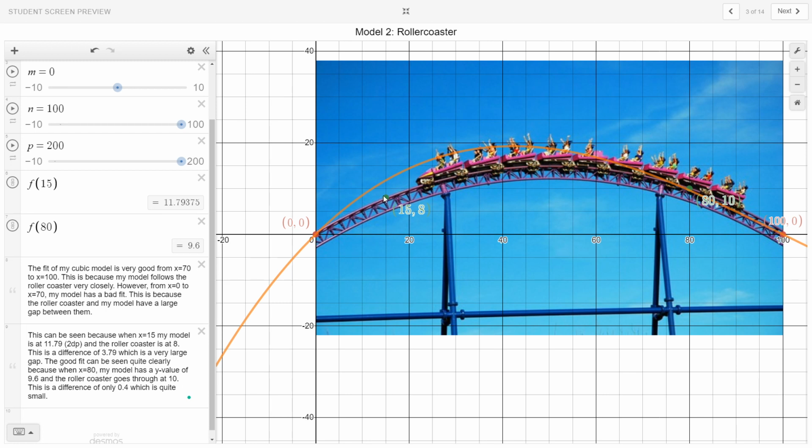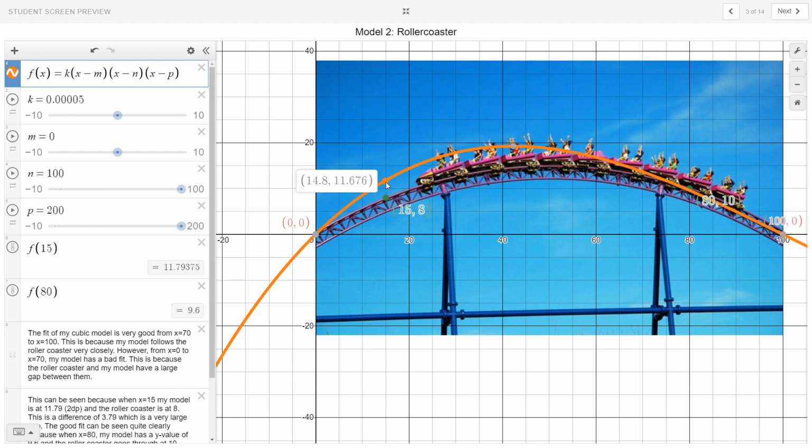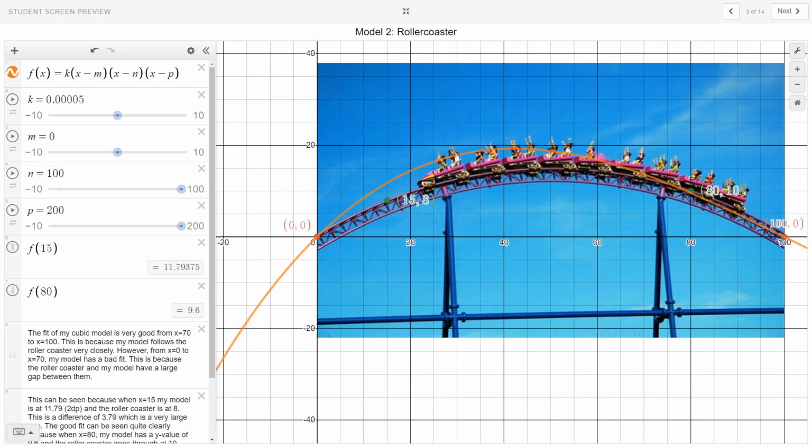And so I'm going to use this point because I know it, and then compare it to here where it's at 11.79, and that's quite far. Whereas over here, at 80, it's only 9.6, which is quite good, but also kind of follows around over here. It's pretty close to the model. Does that make some sense, people?